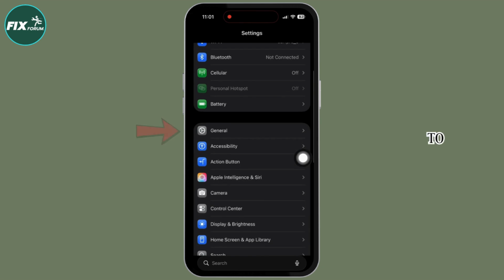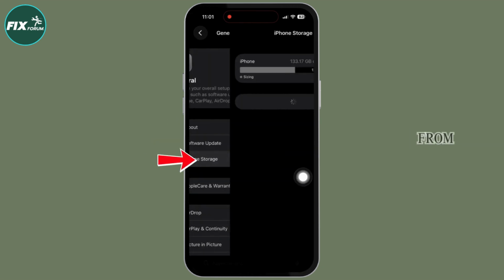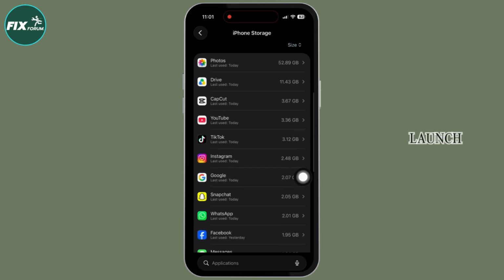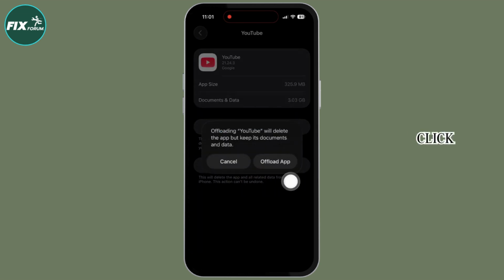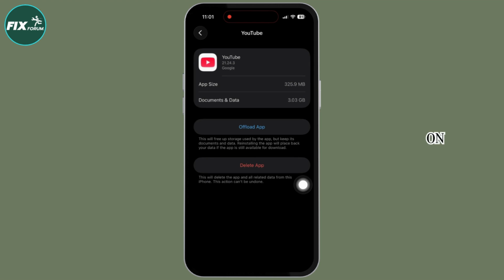So launch settings, go to general, go to iPhone storage. From the list of apps, find YouTube and launch it. Now click on offload app, click on offload app again. Now click on reinstall app.